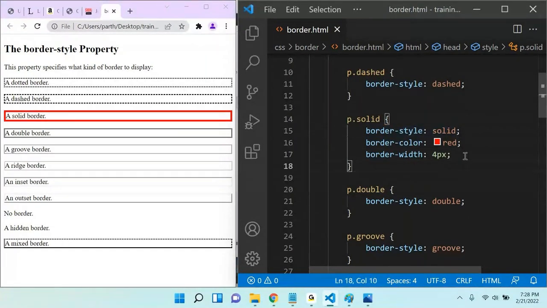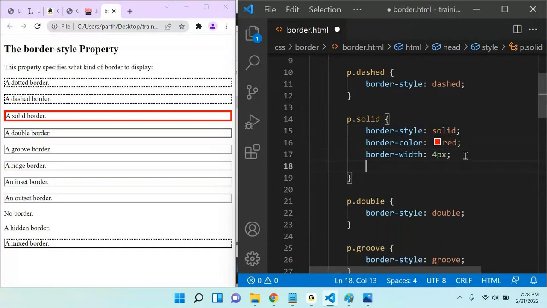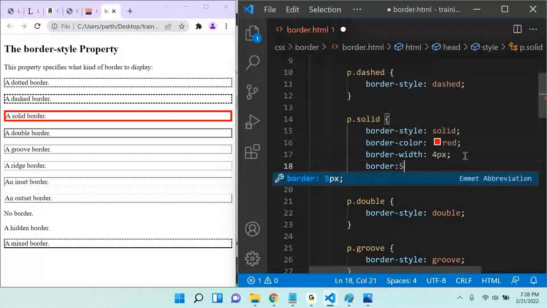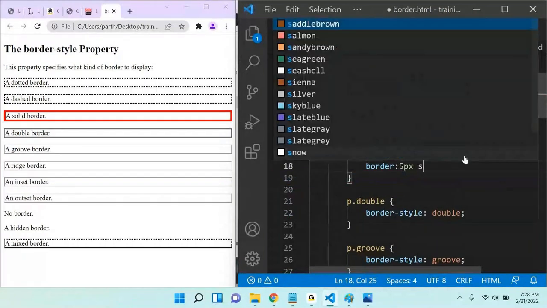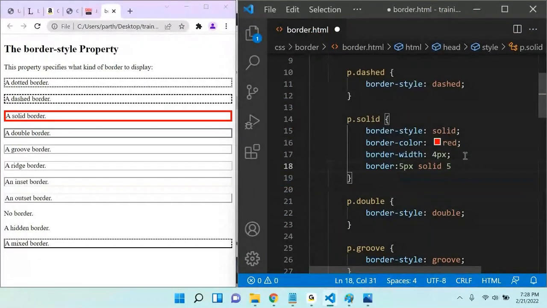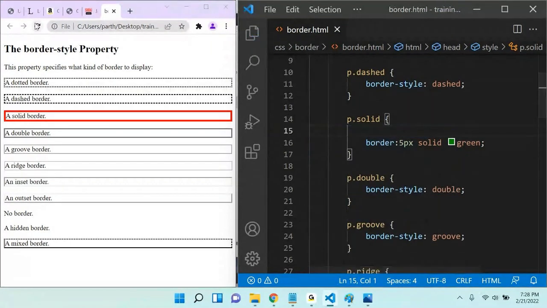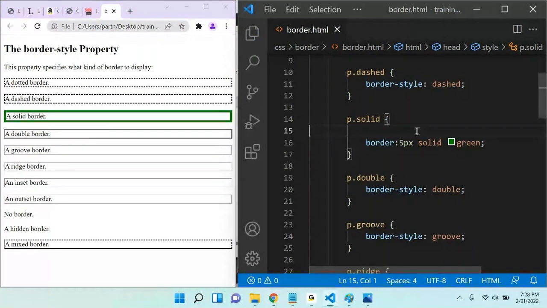For that reason, CSS gives a shorthand syntax. Shorthand syntax means you can simply write border, then give the pixel, suppose 5 pixel, then give the style, suppose solid, then give the color, suppose green. Instead of writing these 3, you can write this single one in the same line. This is called shorthand. Let me remove this one and save it and refresh. You can see this is working. This is called the shorthand one.